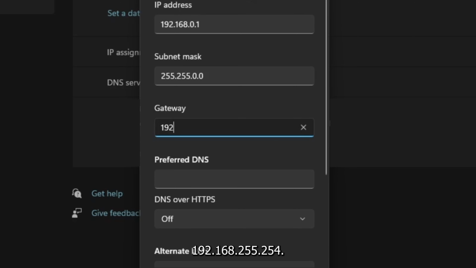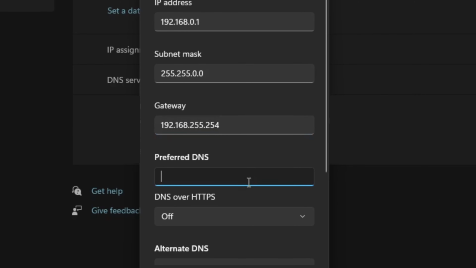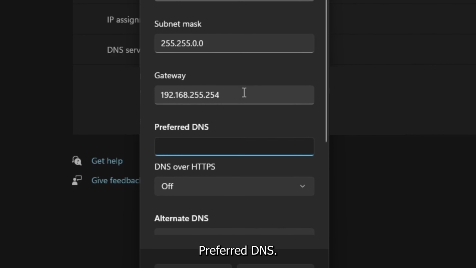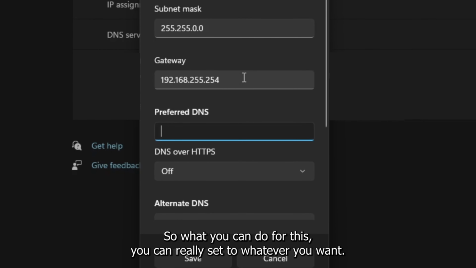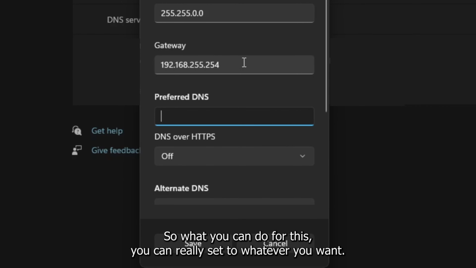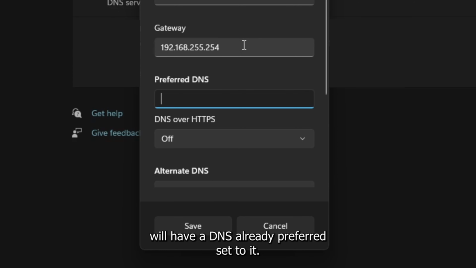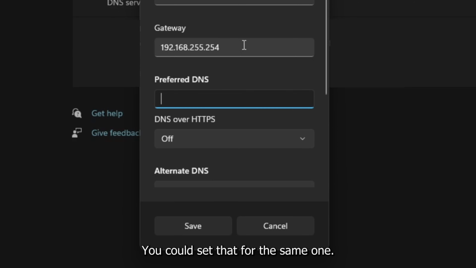My gateway address will be the last usable IP address in this range. So we'll go 192.168.255.254. That would be the gateway of the router in this situation. Preferred DNS. What you can do for this is really set it to whatever you want. Sometimes your router will have a DNS already set. You could set that for the same one.